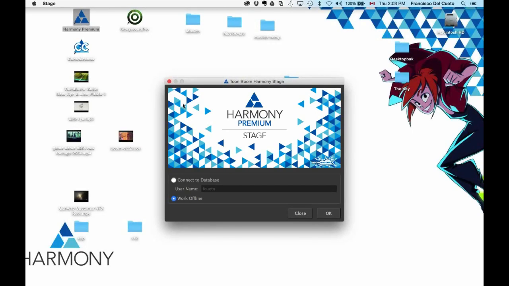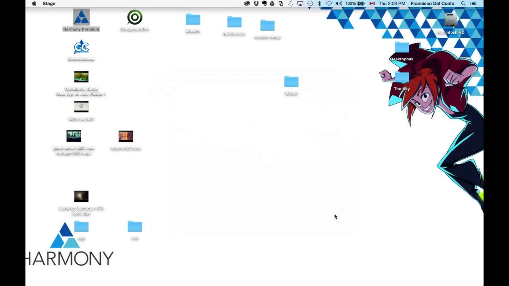Today, I will use Harmony Premium because it is the one that contains all the functionalities within all the software, and from that perspective, we'll be able to explain to you the different techniques that we can take advantage of using our software. Let's start with the basics of the software.